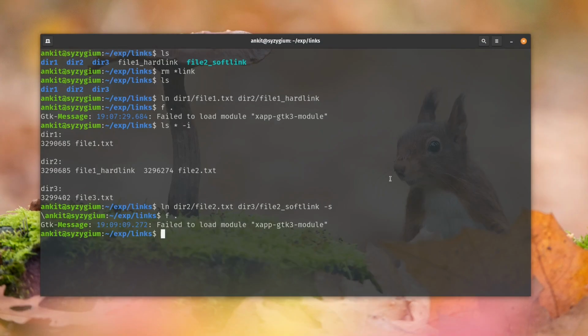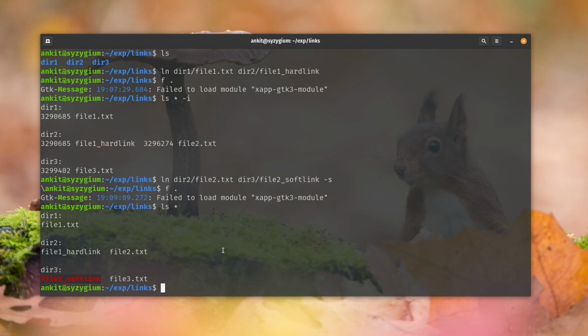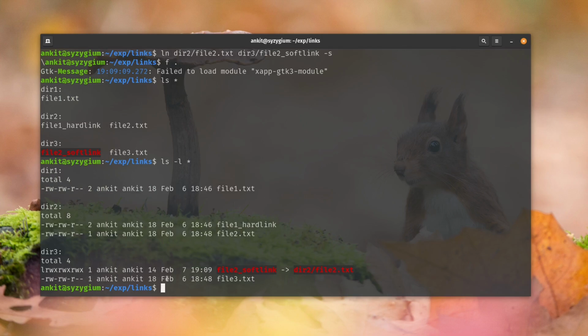Have we done something wrong? Let's try to list it here. If I list all the files and folders, okay, let's do a long listing. We will see that it has listed the file, and it is showing that it is a soft link. But we will see that this is pointing to a file file2.txt, which is inside directory 2, and it is in red color. That means that this link is broken. What is going wrong here? We will see.